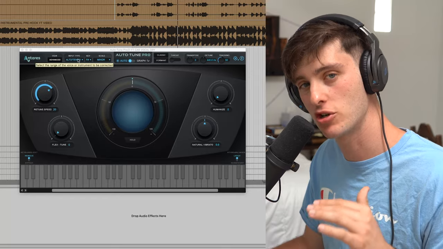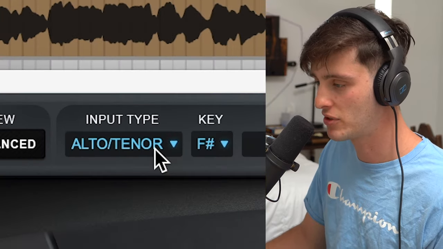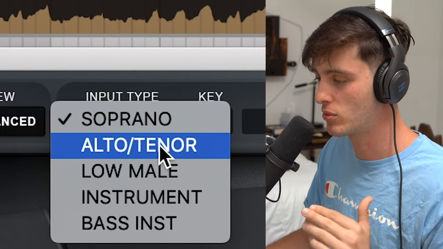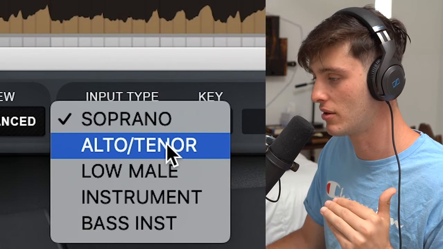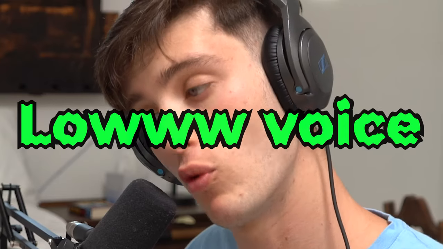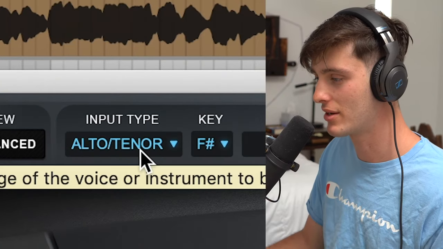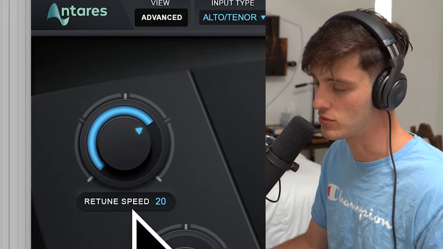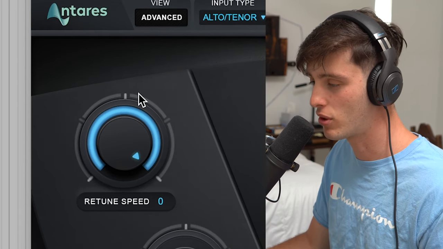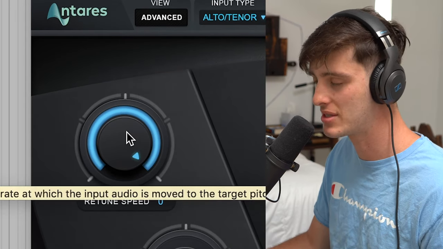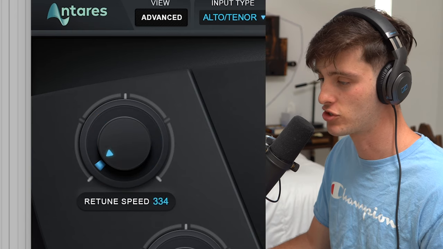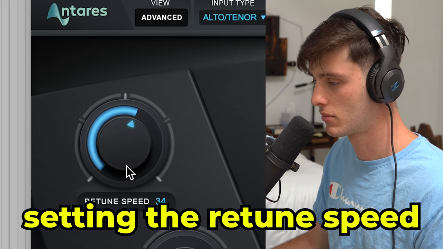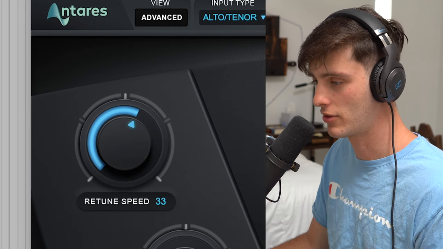Another quick tip is to make sure you set this input type correctly. If you're dealing with a female vocalist who's singing really high notes, then I would set it to soprano. If you're dealing with someone who's kind of in the middle, alto or tenor, and if you have that really low voice, then I would just put low male. I know Grace is an alto, so I'm gonna set it to that. The only other setting that you really need to focus on is this retune speed. Turning to the right gives you more of an auto-tune T-Pain-y type sound, and to the left gives you a more natural, human, less tuned sound. So let's go ahead and set that now. All right, I think 33 sounds good.